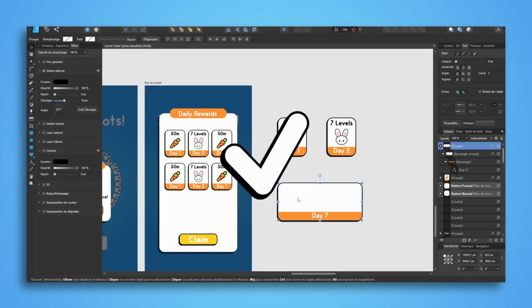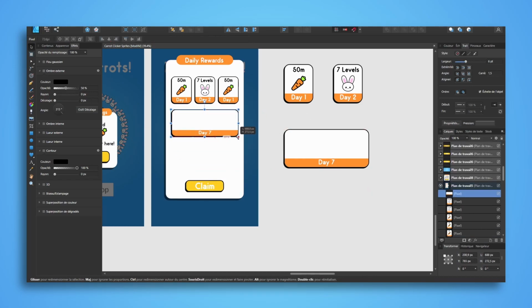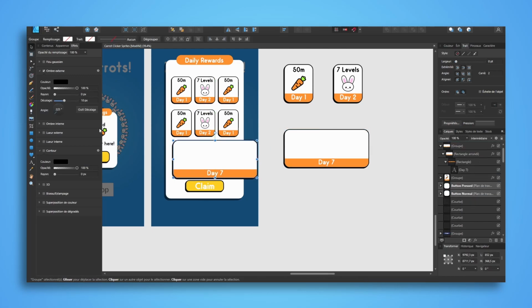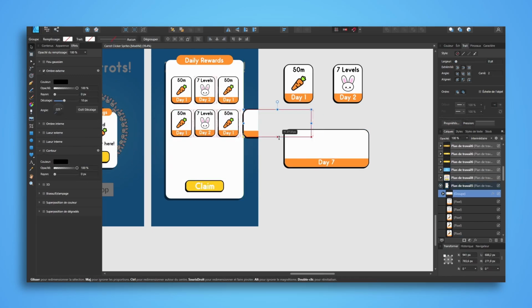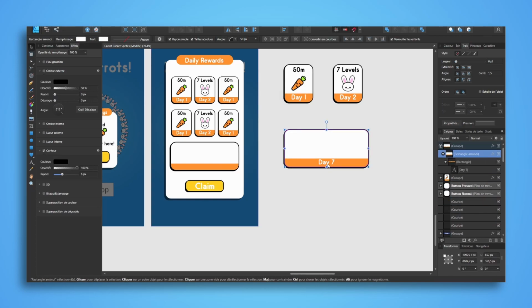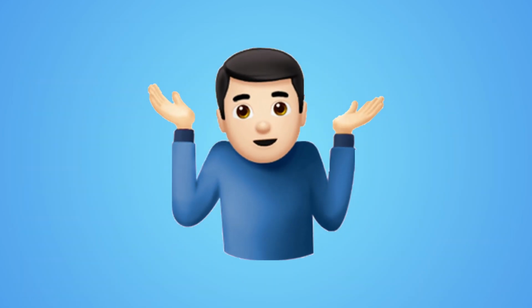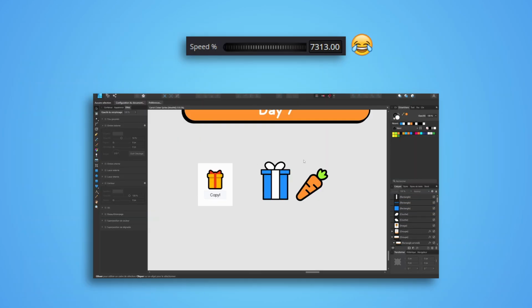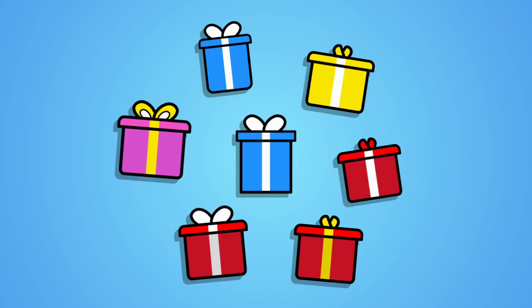Once I was happy with the layout, I thought it was a good idea to vary the rewards a bit and add a gift for the 7th day. That would create a bit of suspense and might intrigue the player, making him willing to come back. That's just a supposition. That gift icon took way too long to make. I did make this one, then all of these, and finally stuck with the first one.